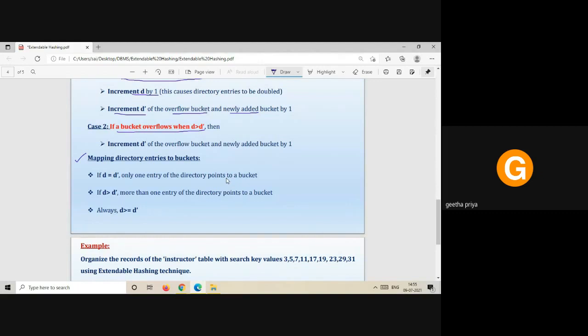That is, the global depth is greater than the local depth. In this case, we can increment the local depth of the overflow bucket and the newly created bucket. So there is no need to increment the directory entries. That is, the directory entries will not be doubled by incrementing D. It is enough if you increment the local depth.